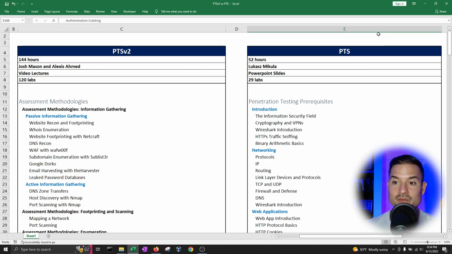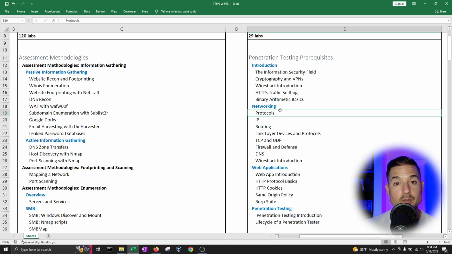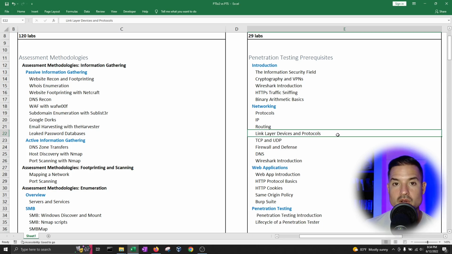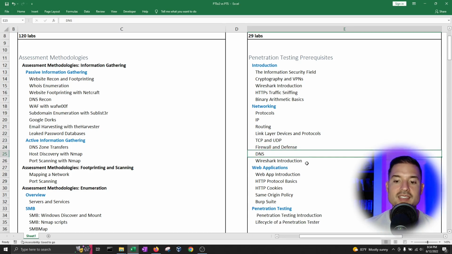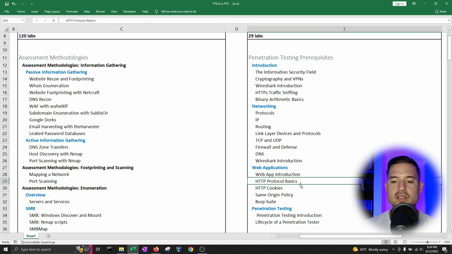What I did like, though, in this first one is that in the networking portion, they did a great job explaining the different protocols, how IP works, routing, the link layer devices and protocols, which is the second layer of the OSI model, TCP, UDP, firewall defenses, DNS. They did a really good job. I remember thinking, this is really good. And they did the same thing with web applications. They explained the cookies, how the protocol basics work. I was pretty happy with it. Really pleased.